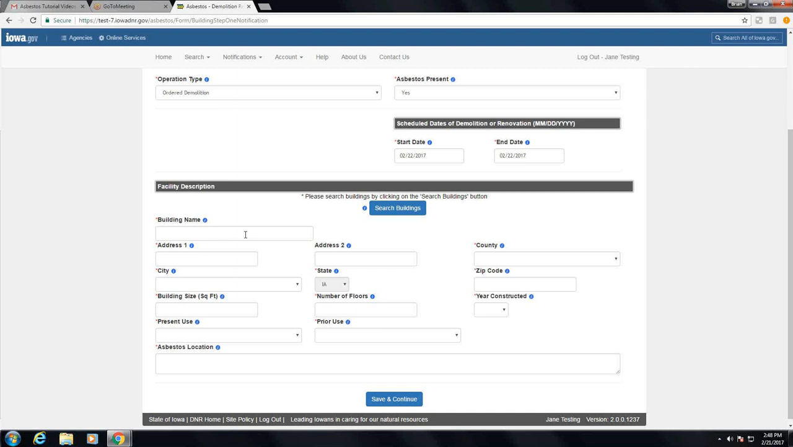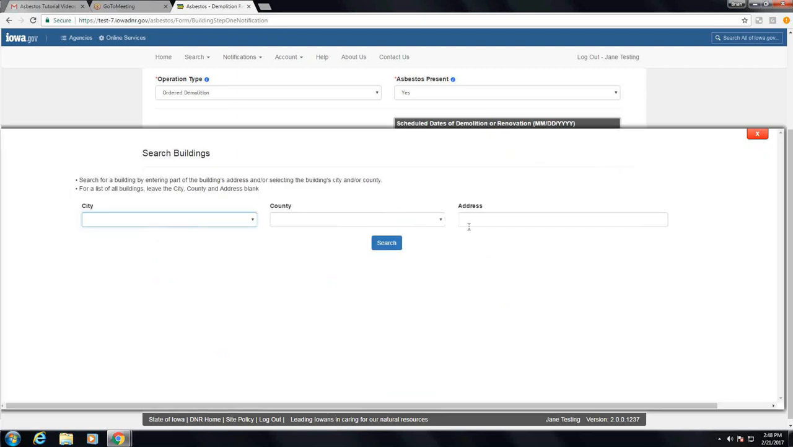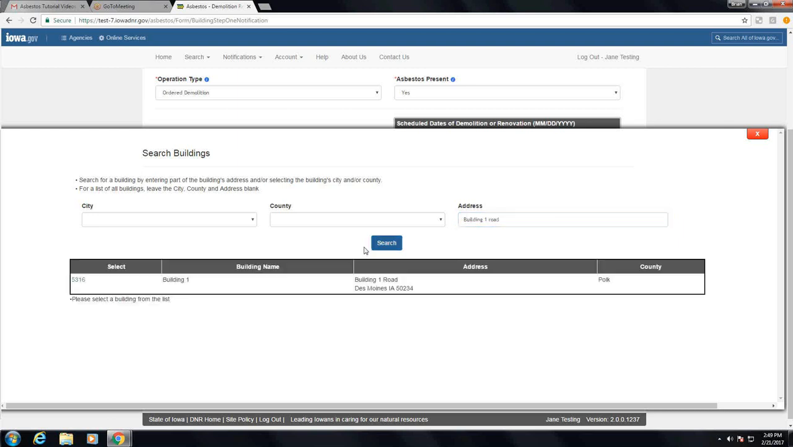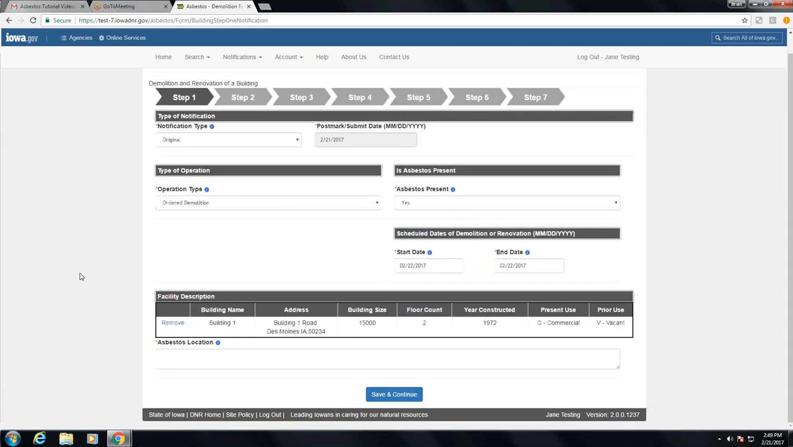Now for today's purposes, I have a building in here that I can search for and find, so I'll do that here. So I'm searching on an address. I get a match here with this building, and then I'm going to select this building. And you'll notice it pre-fills the information on the form because we already had the building information in there. But again, if you didn't find your building, you would enter that information right on the form.